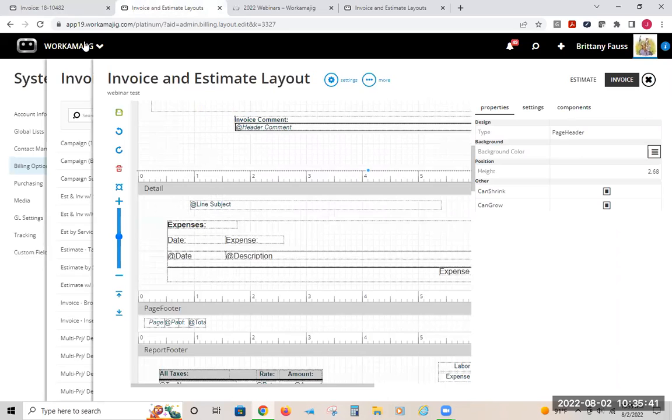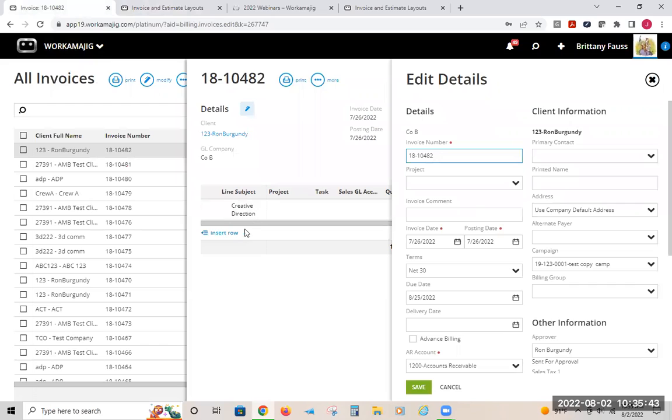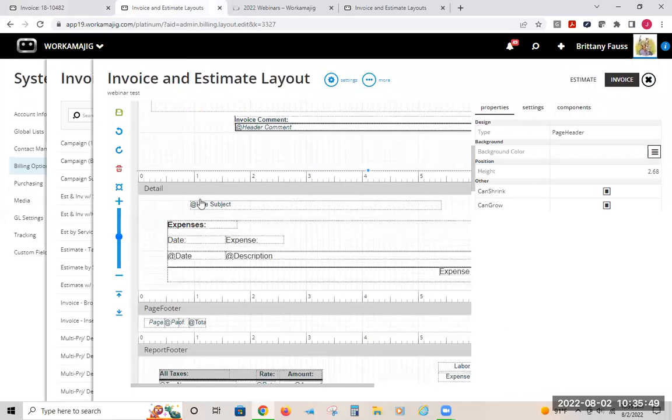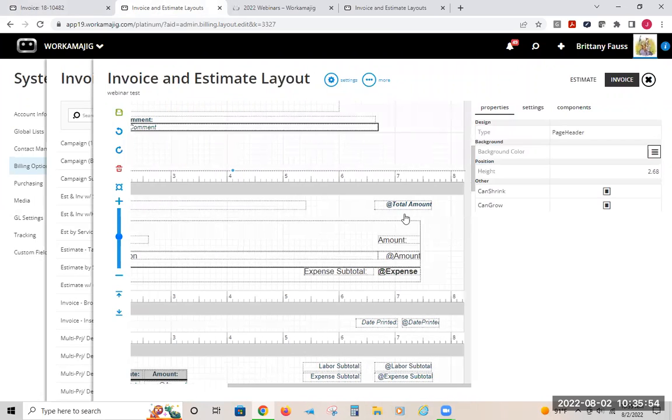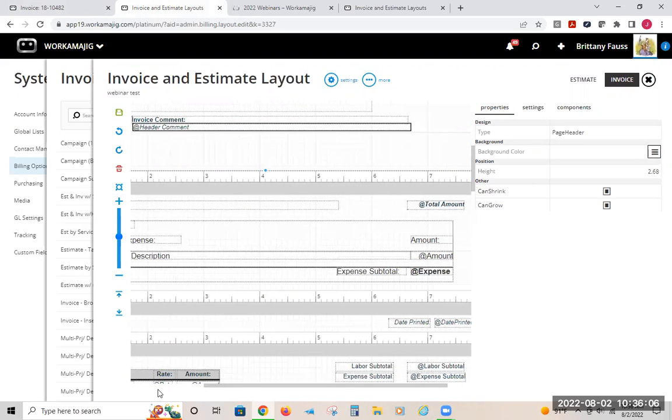So I have @line subject, that would be creative direction. And then if my next one was account management and my next one was art and creative, well, then I might have 3 different lines that show because I have the line subject and then I have the total for each. So creative direction might be $100. Account management might be $200 and so on. So it'll actually go through, and this detail section could repeat.